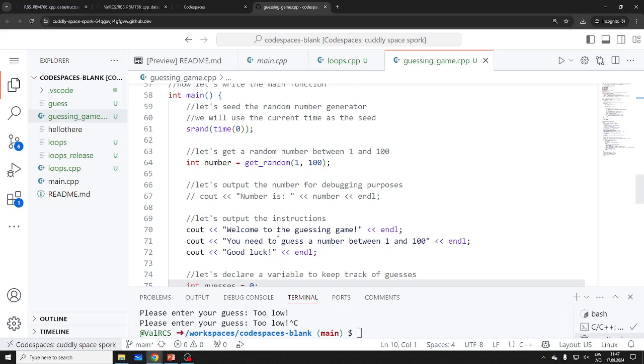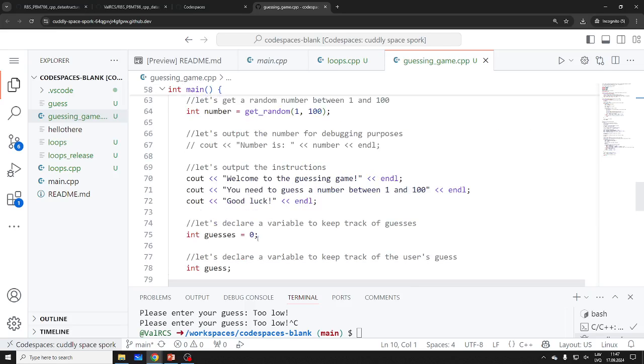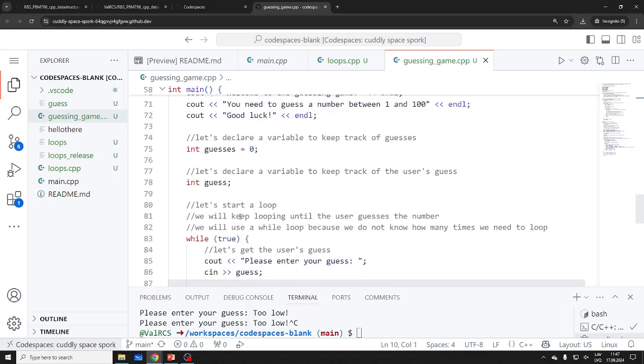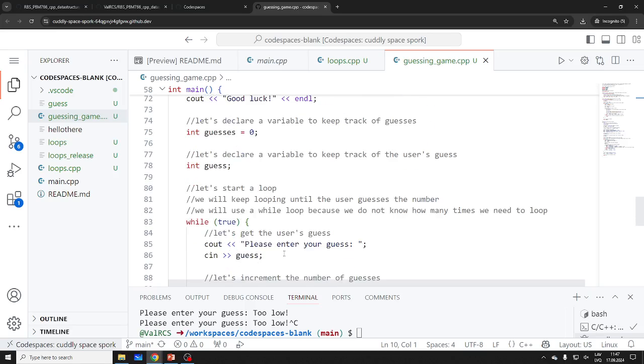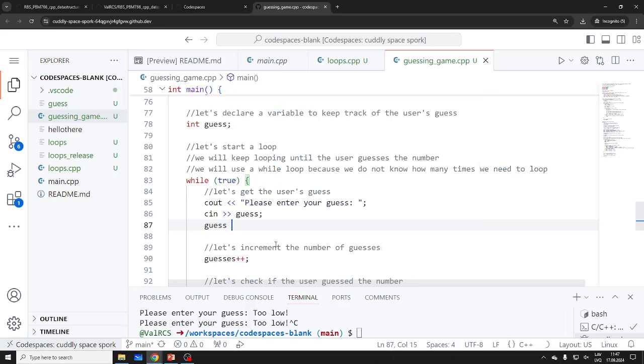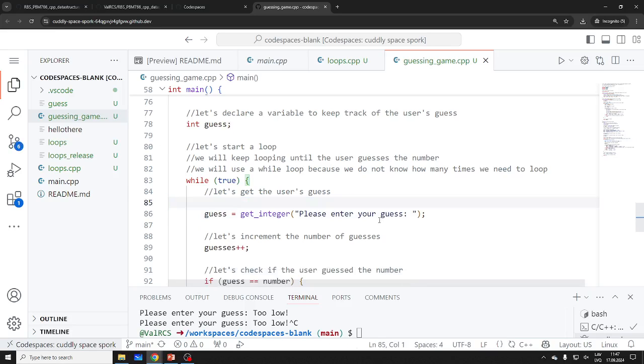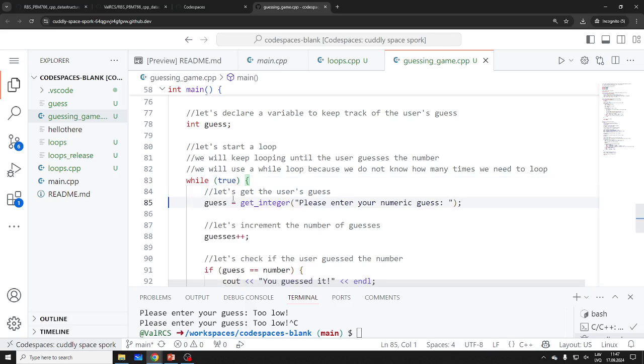Okay, now, right? Let's do this, right? So welcome to the guessing game. Basically, what we'll do is here. We will fix this part here with the function. So guess equals get integer. Please enter your guess, right? Your numeric guess, right? So what do we have now? We have loop within loop, right?